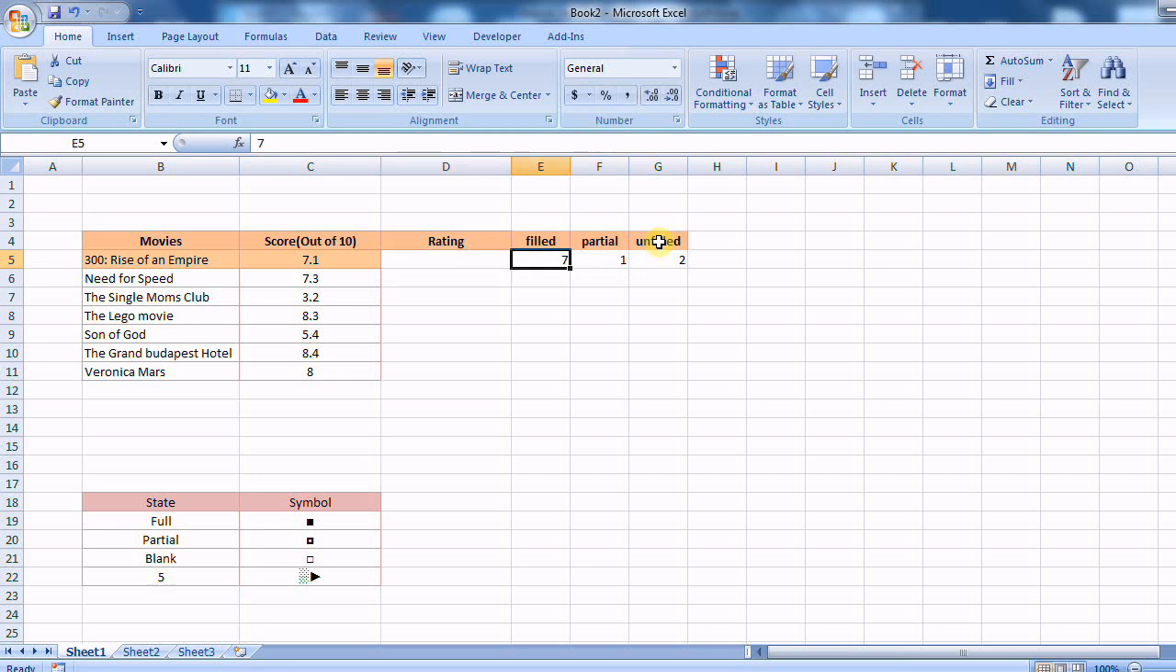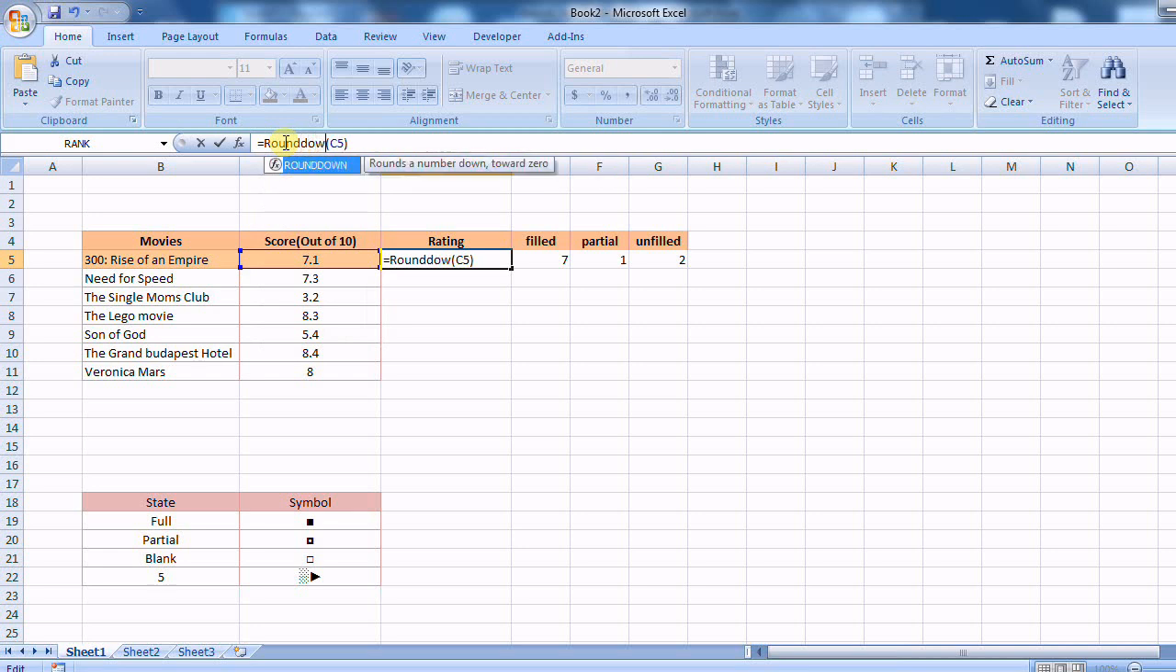How will I get this 7? You can simply round down the number, or you can simply get the integer value of this number. You'll get 7, right? And if you round it down by 0 number of digits, you'll again get 7 here. And you can use the REPT function, which repeats a text n number of times. I want to repeat this symbol, and the number of times comes from the integer value of that score. So you can see here we now have 7 blocks which are completely filled.